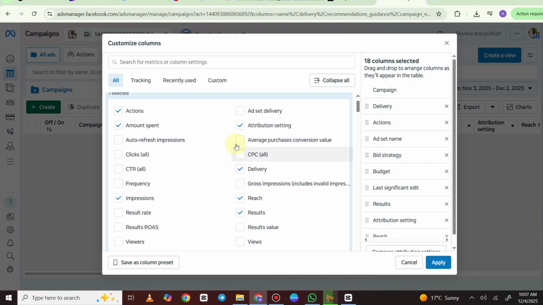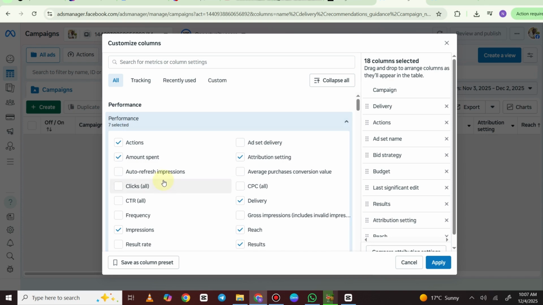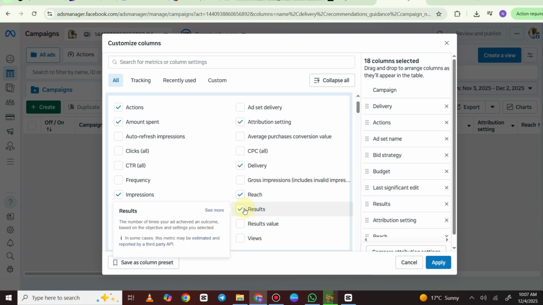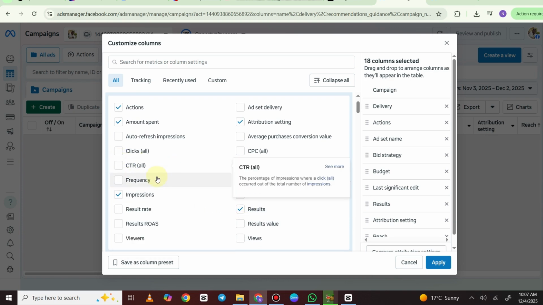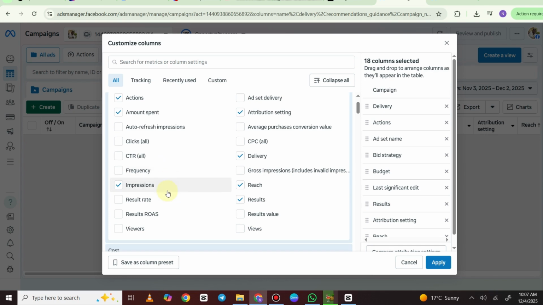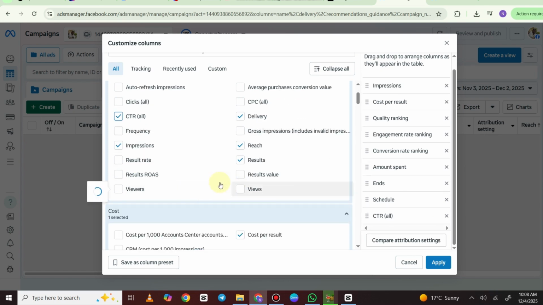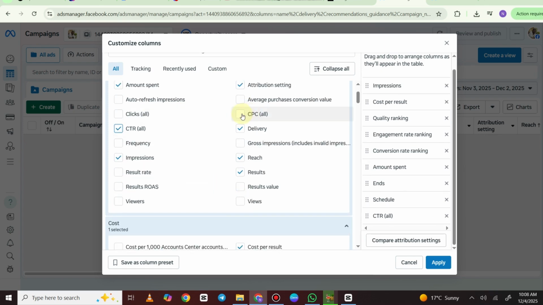Step 3. Choose the most important metrics. Now add these key columns. Results shows how many leads or appointments you got. Cost per result, your main KPI as a consultant. Amount spent, how much you're spending per day. CTR, link click-through rate, tells you if your ad is engaging. Link clicks shows real clicks, not fake engagement. CPC, cost per link click, helpful for optimization.